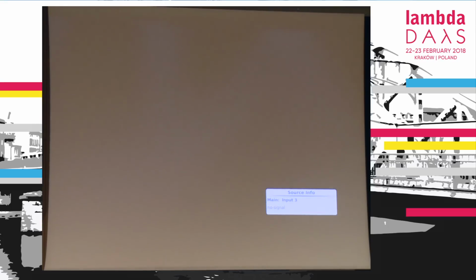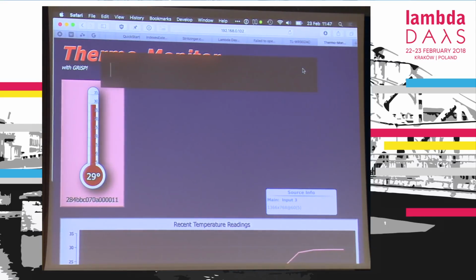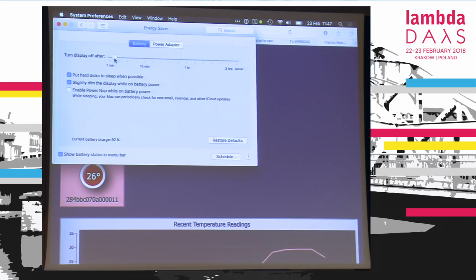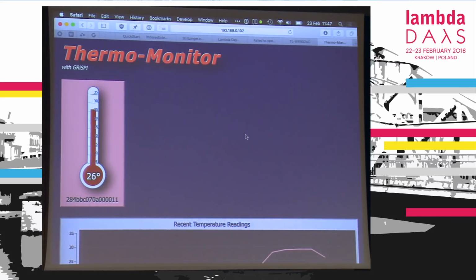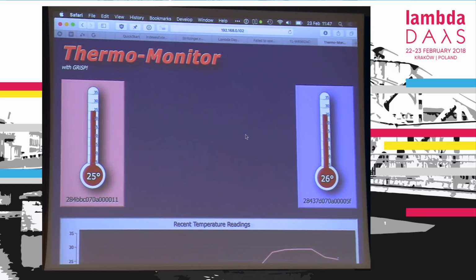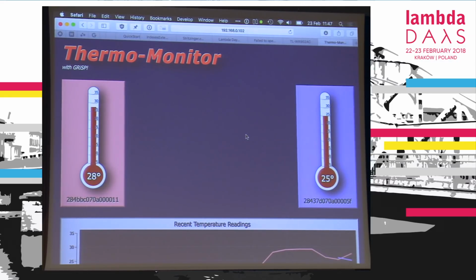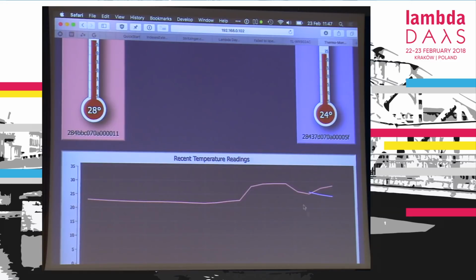Oh, okay. Let's see if I can wake it up. If you plug one in, you should see them popping up after a while. What you can do, for example, is hold your finger around it or breathe on it or something like this, and you can then see the temperature slowly going up. And here we also have the historical data graph of the temperatures that we've seen so far.